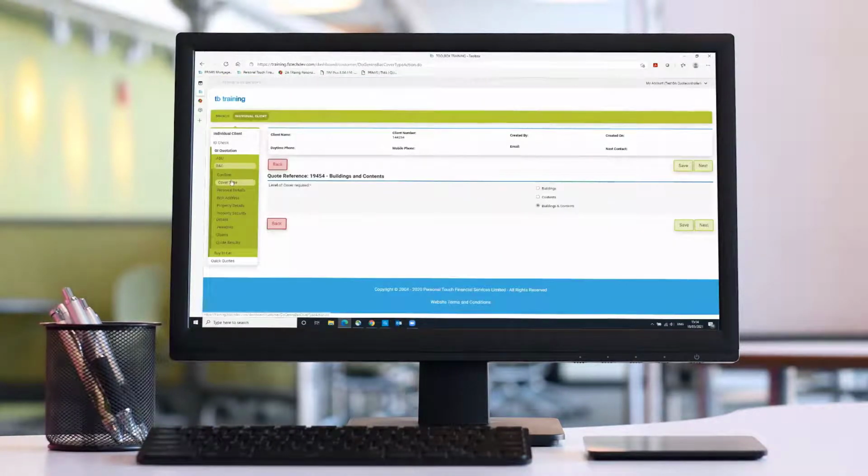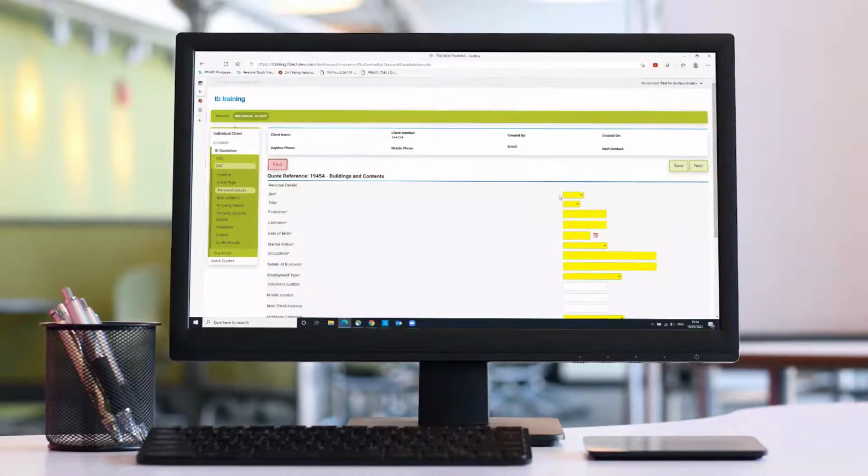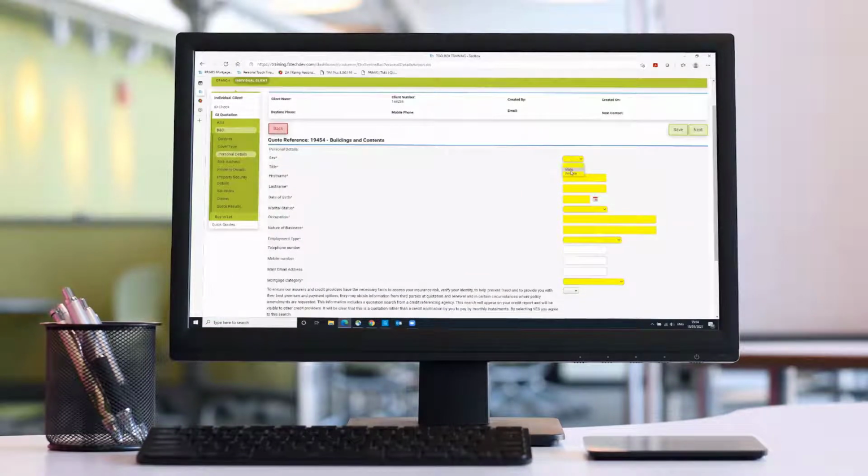We're going to navigate through the left-hand side of the screen, answering the different questions. So the first is the type of cover. Is it a full buildings and contents quotation, or you can do contents and buildings on their own? You need to put in the personal details for this client. If you've already gone through a quotation with the client previously, this will already be completed for you. So it's only new clients that you'd have to input the information in.